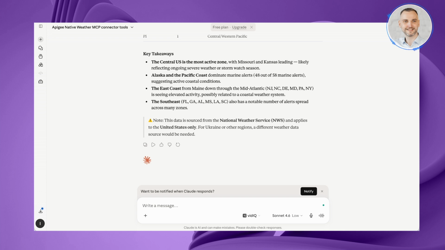This is the key value of using Apigee with MCP. We can take existing APIs, describe them with OpenAPI, expose selected operations as MCP tools, and make them available to AI agents in a controlled enterprise architecture.